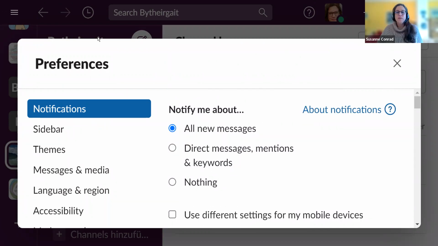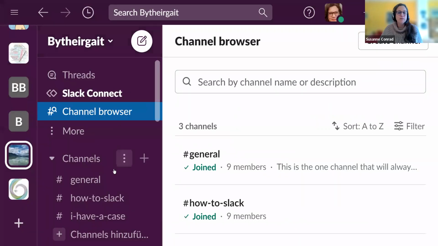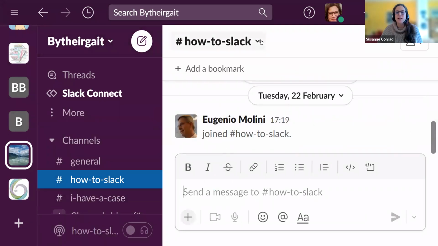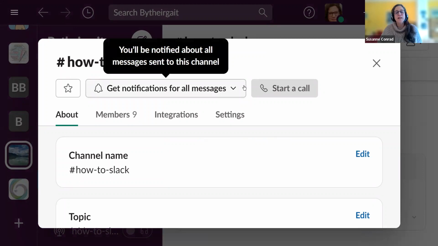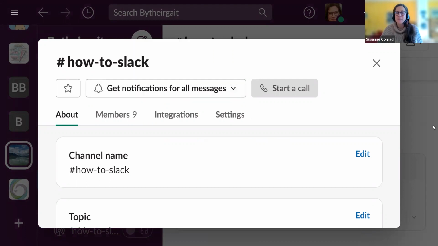That's one option, and another one is to make the settings for each channel separate. So you can click on the channel and then say, for this channel, I want to get notifications for all messages. This would be probably the notification for the I have a case channel, because you may not want to miss a notification in that channel.